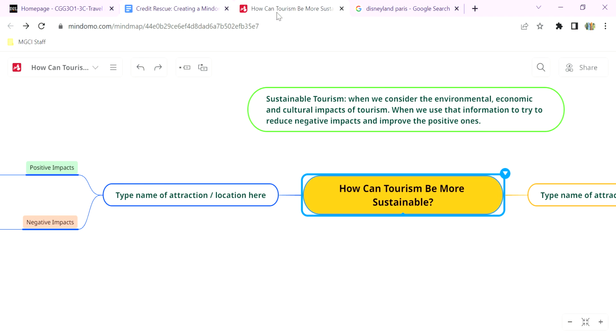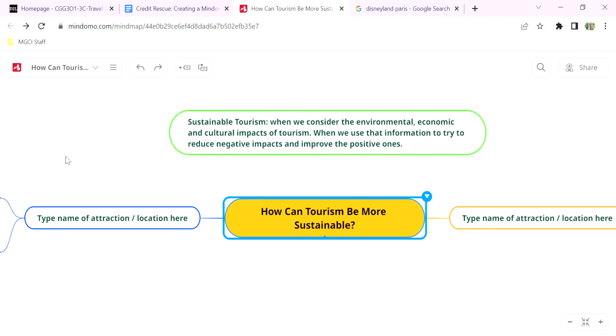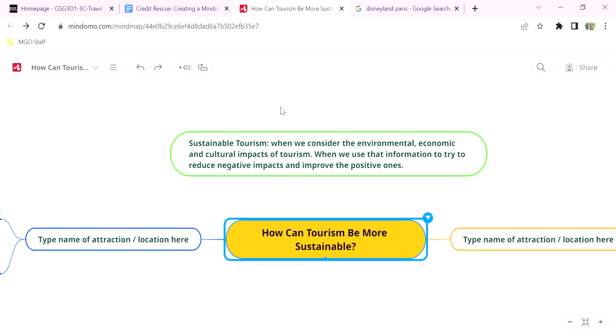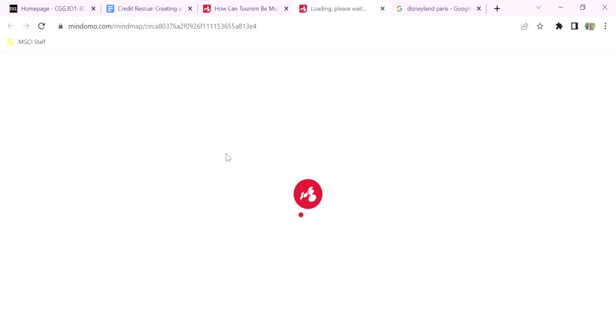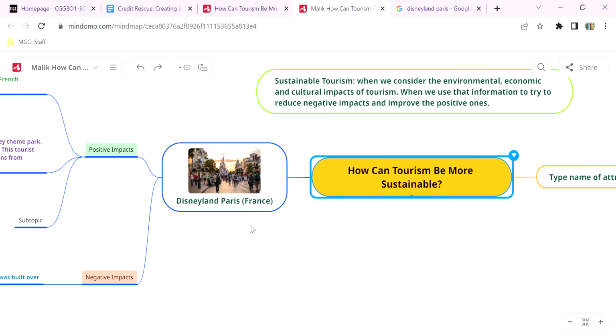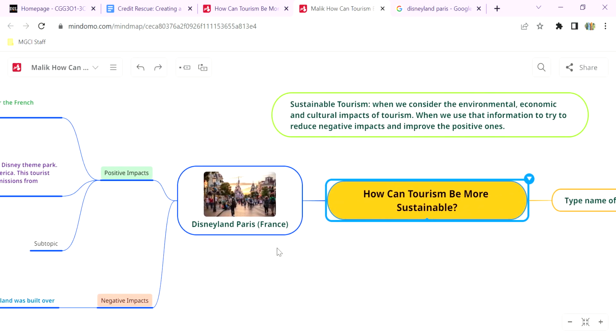Oops, what happened here? Okay. There we go, wrong tourism. There we go. So there's my map, and you guys can see. So hopefully that helps you out.